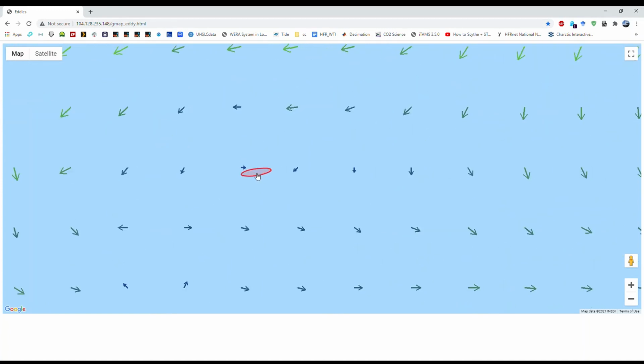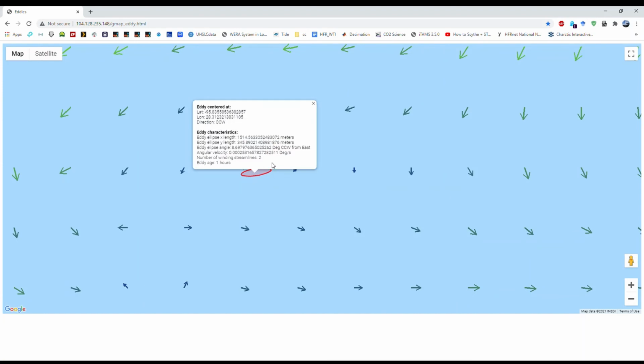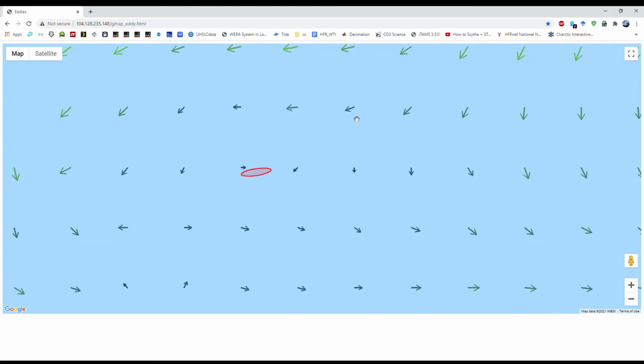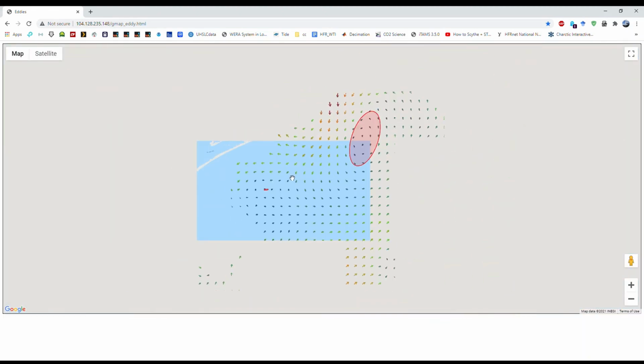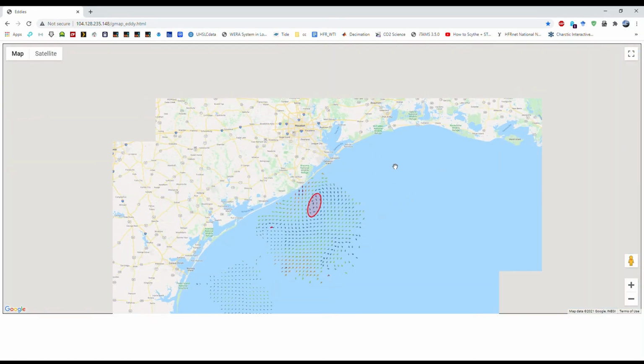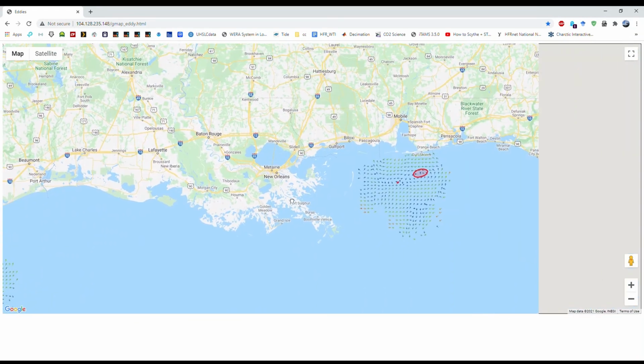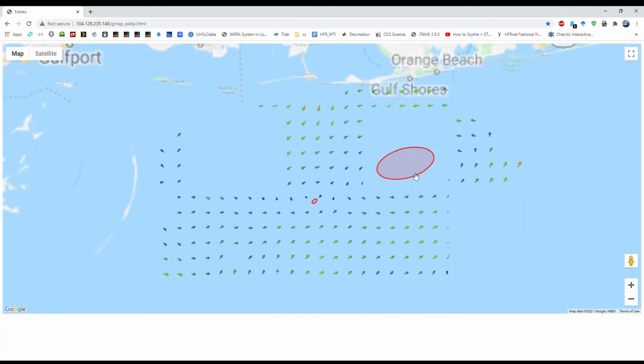And I'm assuming this is just one streamline. Right, so if we click on it, it says only 2 streamlines were used in identifying this ellipse. And so that's why the number of streamlines is there. You can also set minimum sizes of the ellipse if you run this yourself.